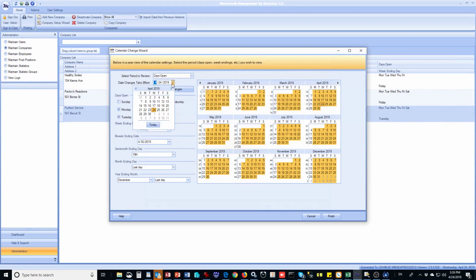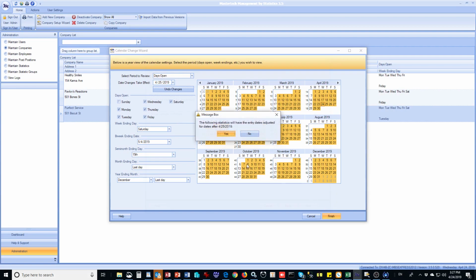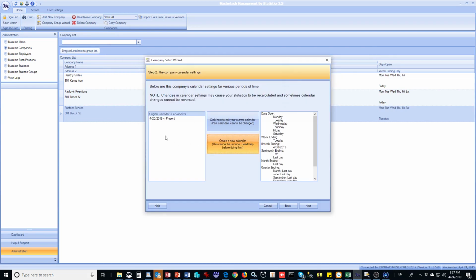So let's do that here. I'll select the 25th and I'll say I want on that day to start with a new week ending on Saturday. If I click finish, I'll get a warning, and then again I'm here. What you'll notice now is you have two calendars.